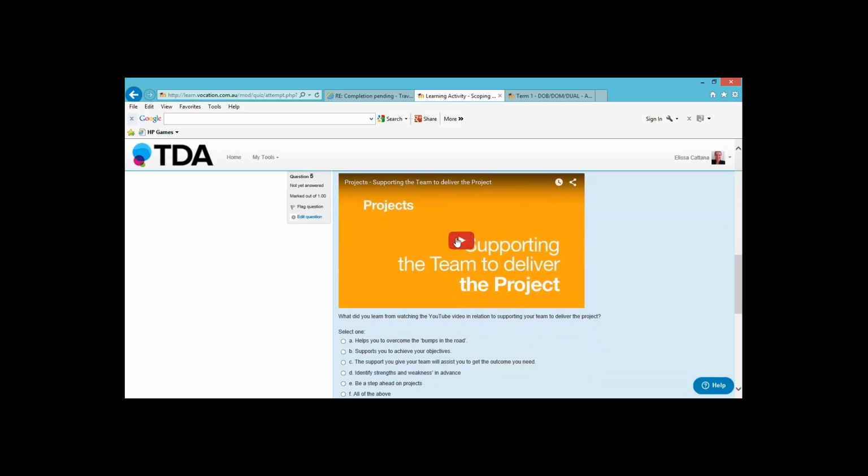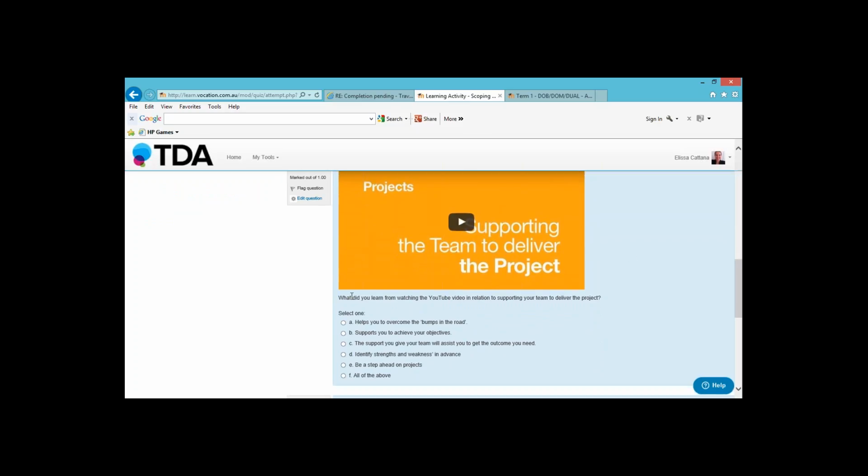Yes. So all students, you just have to push that little play button there, and what you'll see is: what did you learn from watching the YouTube video in relation to supporting your team to deliver the project? And from this group of 6 answers, you just have to select one, okay? Does it help you to overcome the bumps in the road, support you to achieve your objectives, the support you give your team will assist you to get the outcome you need, identify strengths and weaknesses in advance, be a step ahead on projects, or all of the above, okay?